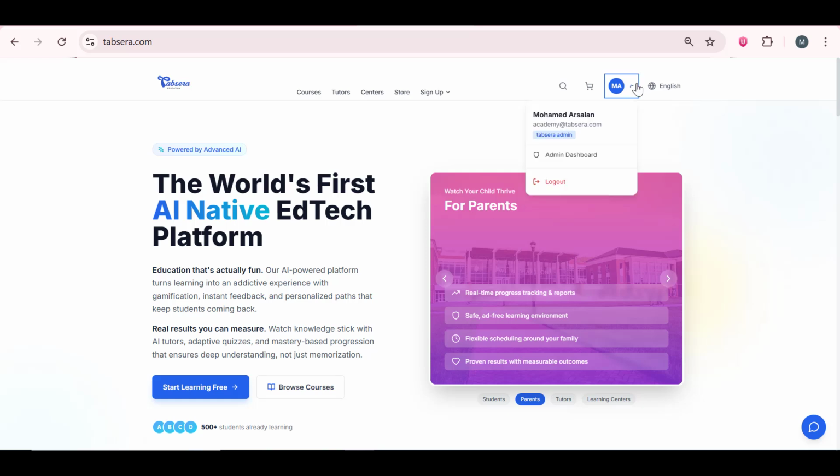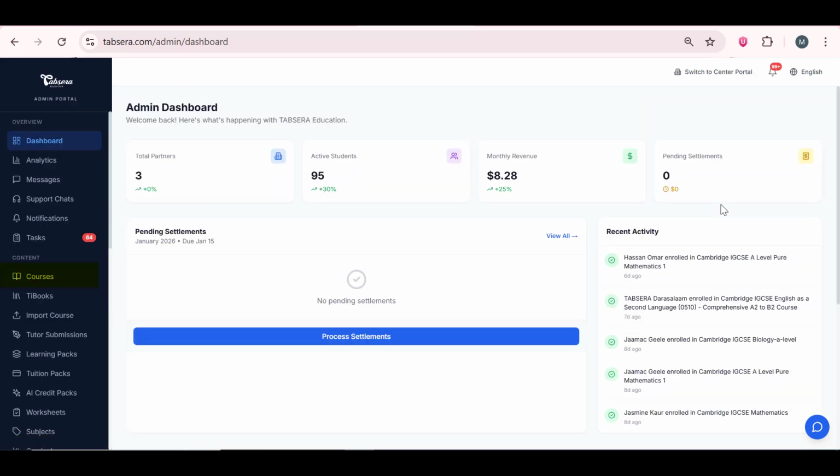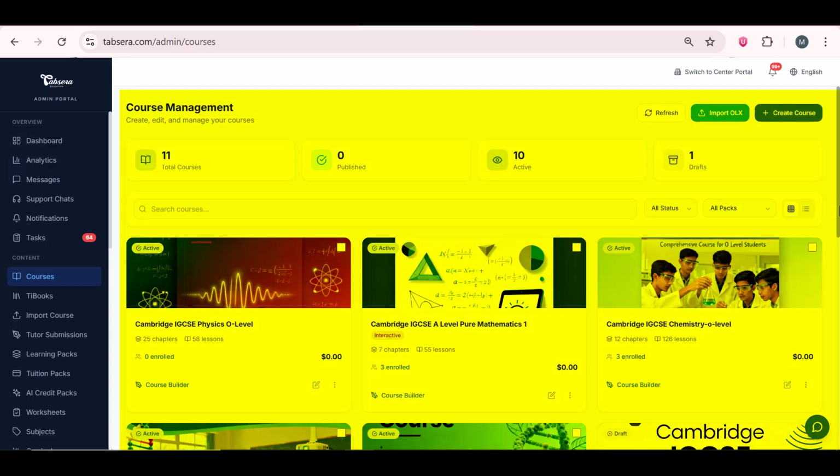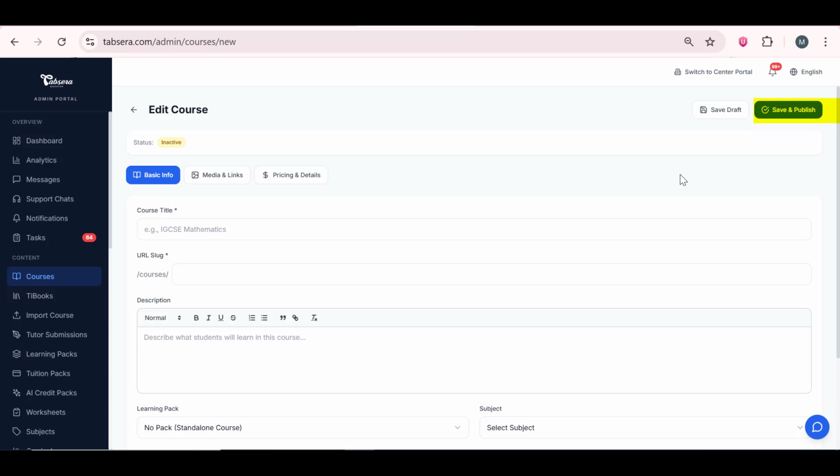Course management. The Courses section lets you manage all educational content on the platform. You can create courses, edit existing ones, and organize the entire course catalog. Click Create New Course to start building.